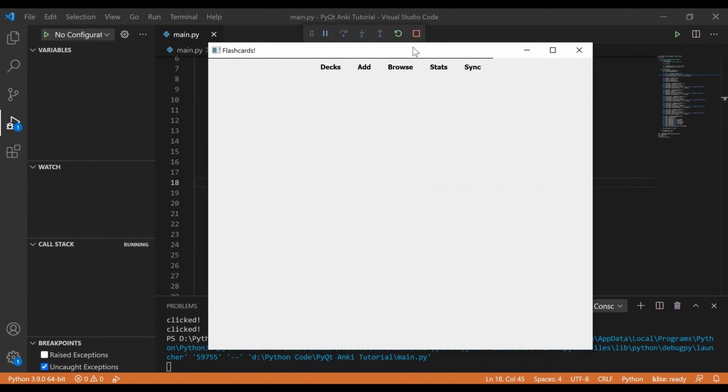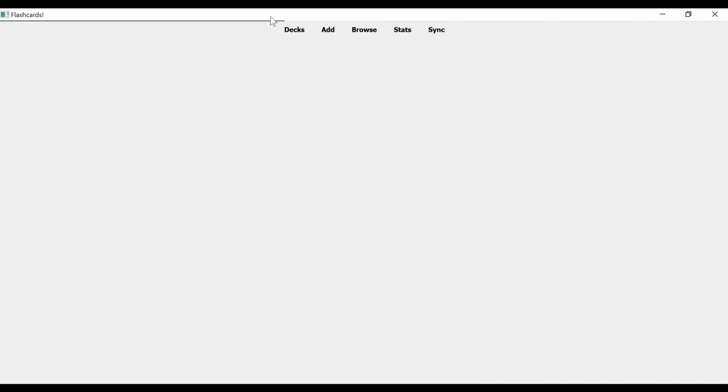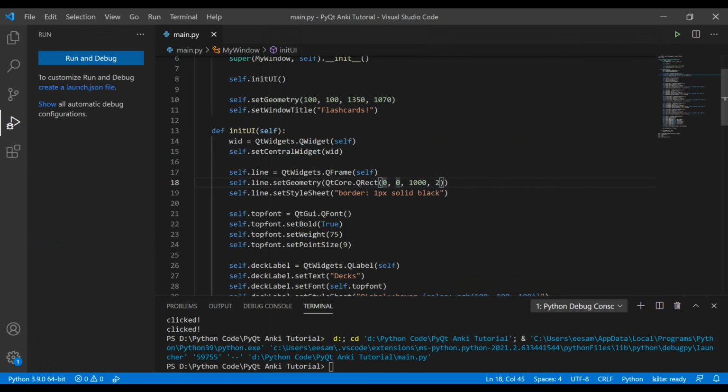So here we are. Now, as you can see, this line forms. But we have a problem. It doesn't go all the way across the screen. Now, perhaps you're saying, okay, well, why don't we just put it into a layout? It's a QFrame, so it's a bit difficult to put into a layout. But there are alternatives.